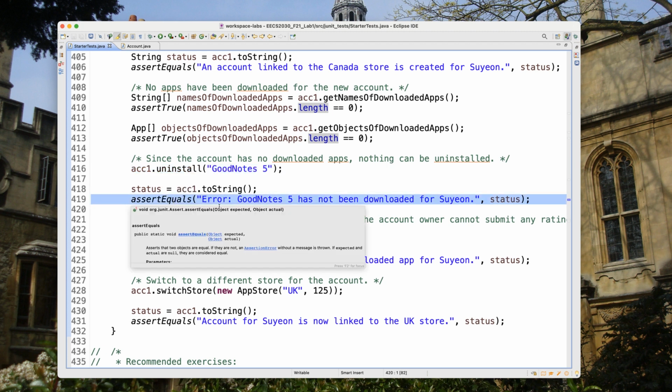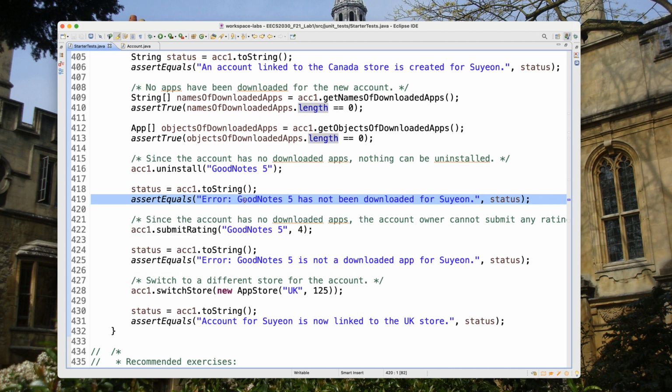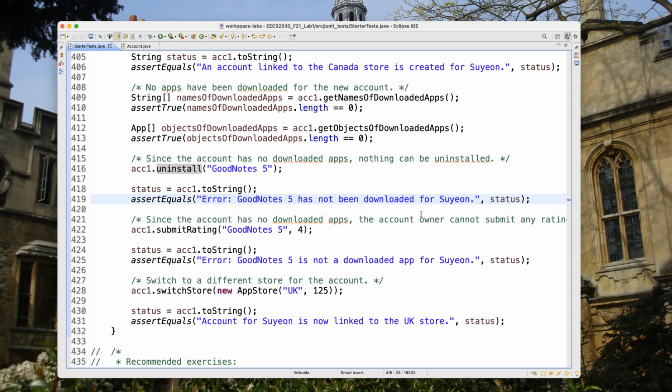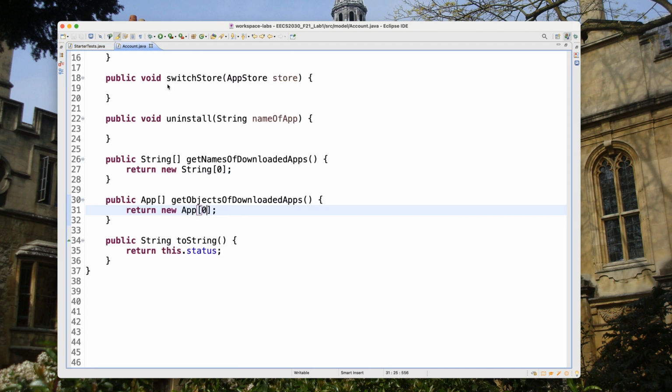So now we are failing this one here, right? After uninstall, we're actually going to make sure the error, the GoodNotes file has not been downloaded for Suyang, right? That's something we have to do. But for now, because initially the store is simply empty, the account is simply empty. There's no downloaded apps. So we can simply print out this message over here. Well, I'll make a note. Copy this, and then let's go back to the account.